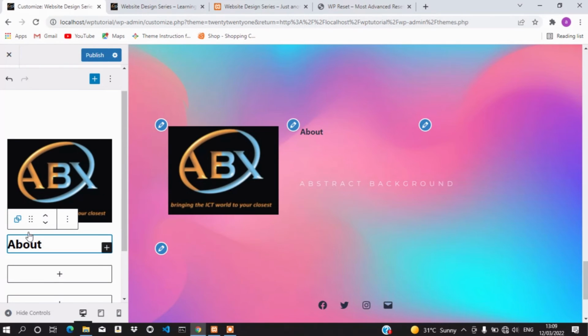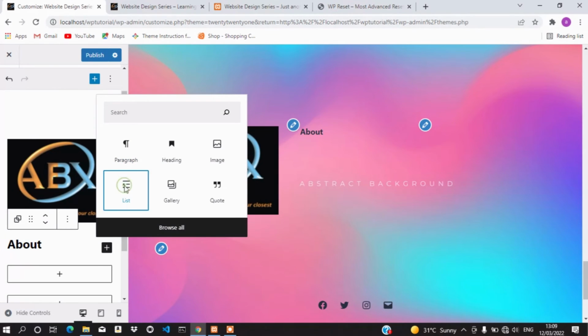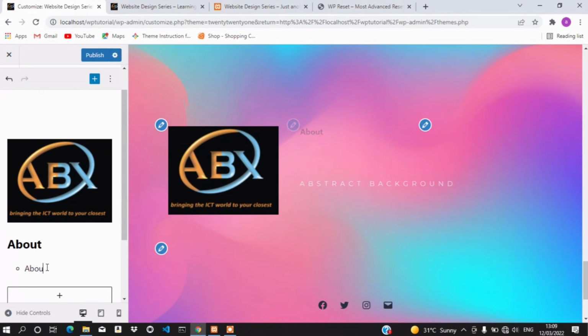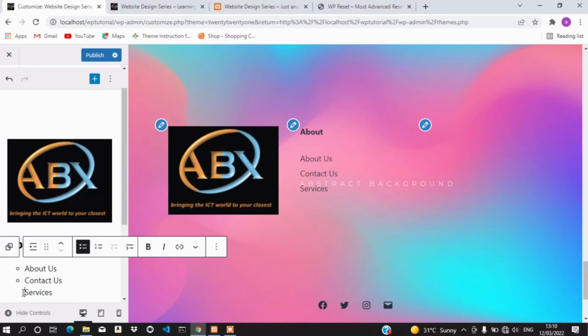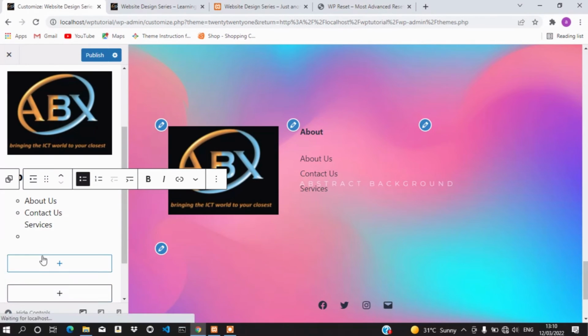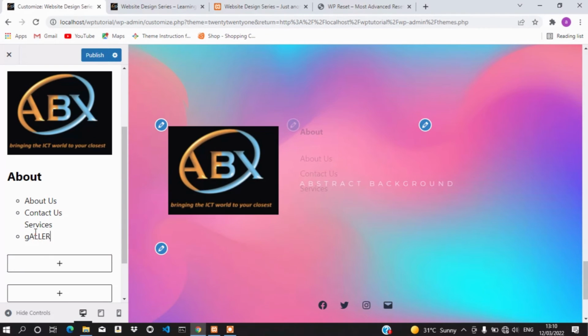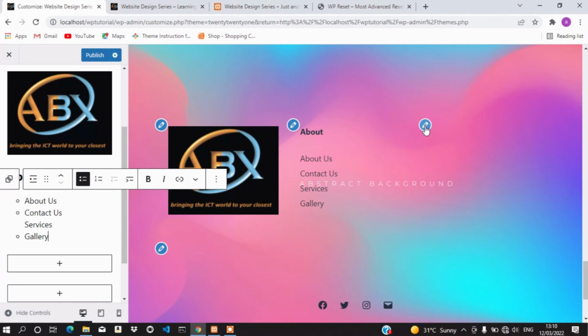Then click here, so we can add an item under this about list. I'll say about us, contact us, services, gallery. I think that's okay for now. So I can go to the next widget.